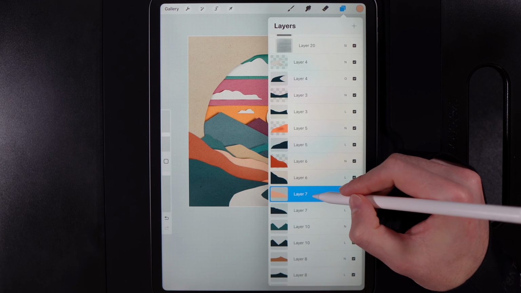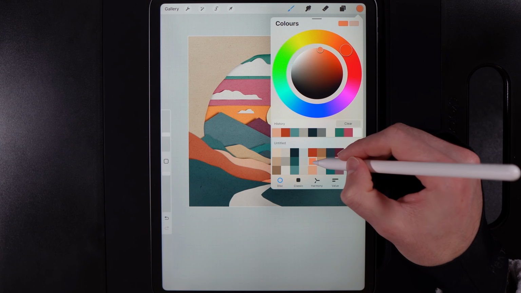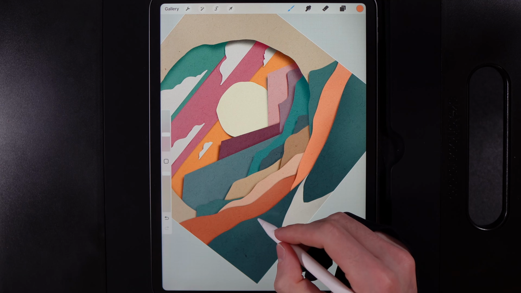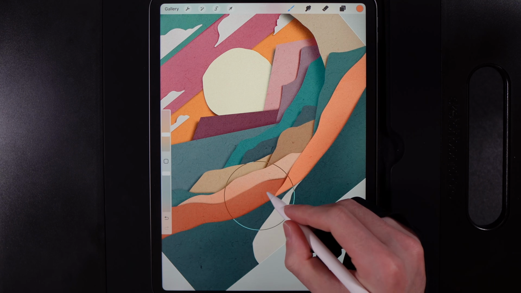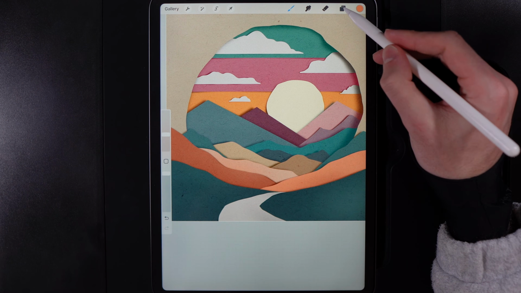Go down to the next layer, tap on it, alpha lock it. I'm going to go to my colors. I'm going to grab the brighter orange this time, so the middle of that fifth column. And then maybe a little bit more towards the bottom and the back end over here. I'm just going to brighten that up with a bit of a brighter orange tone. Just nice and subtle variations and changes.